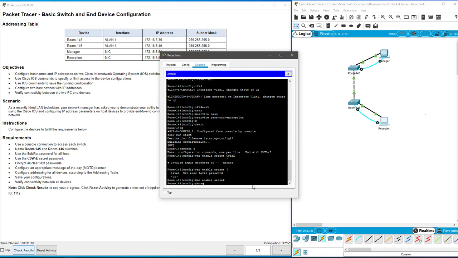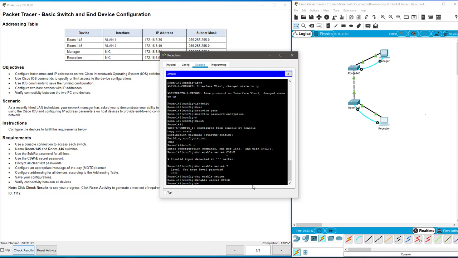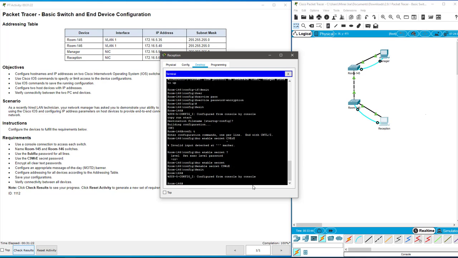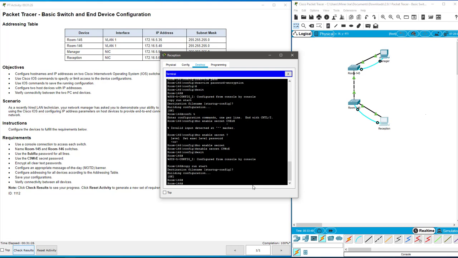So we'll do enable secret, and that's supposed to be C9WRE. Enter. Exit. Copy run start. Okay, so a little bit rocky there at the end, but not too bad. That's the last lab for Module 2. I'll see you in Module 3.